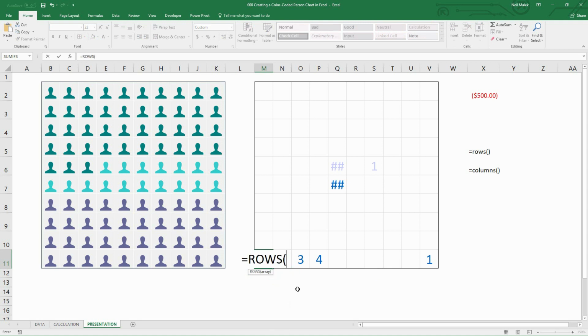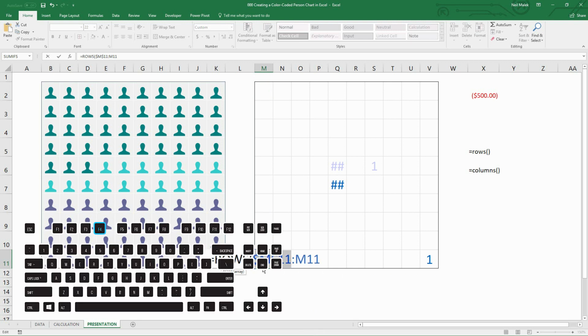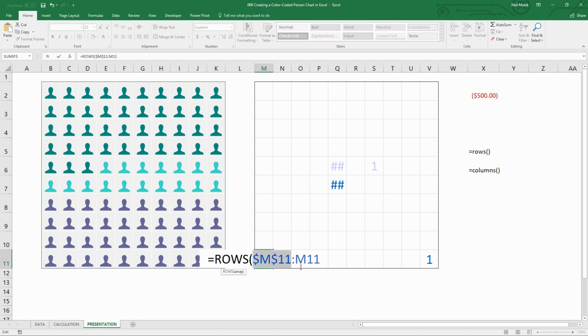from the current position, M11, through M11. But I want to lock down the first one. So click on the first one and hit F4 for it. So that'll be locked down, but the other one will stretch. Close parentheses. And then I want to take how many rows there are, right?